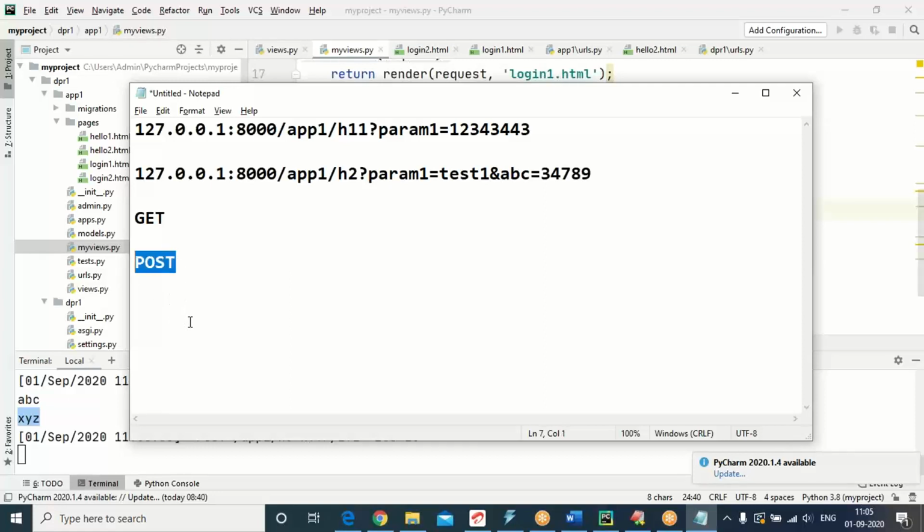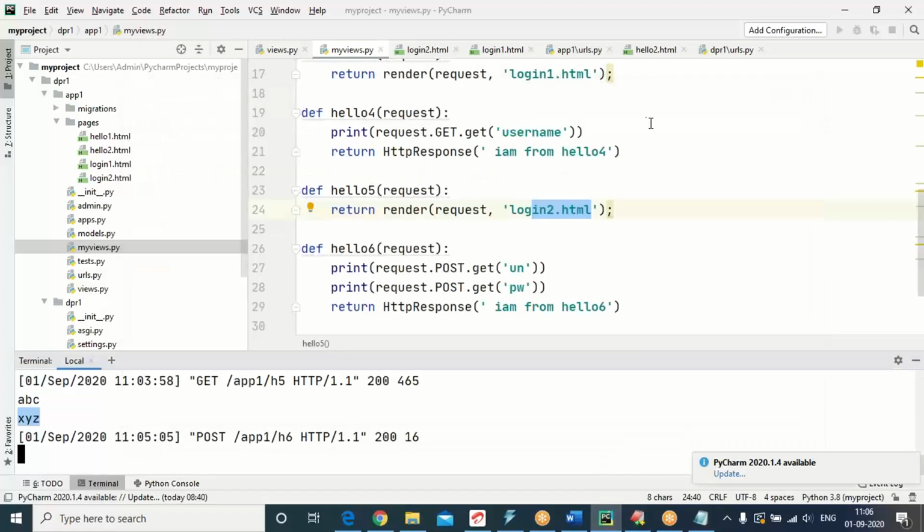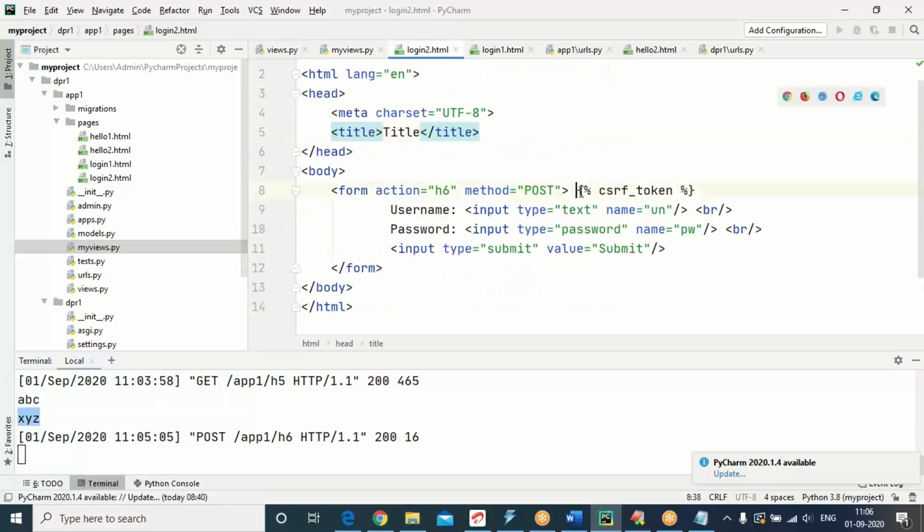Whenever method is equal to post, you have to specify explicitly method as post. And also you need to specify one simple token. What is the token? In login2.html, if method is equal to post, supply CSRF token.